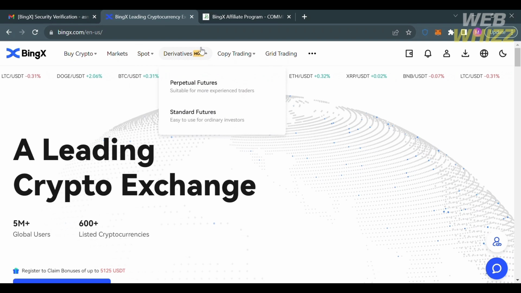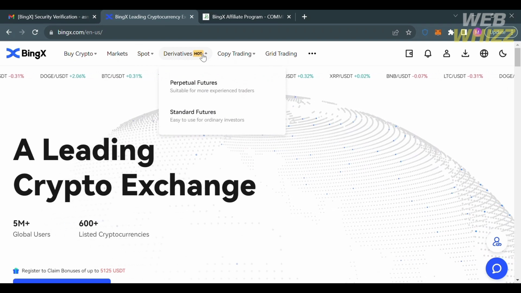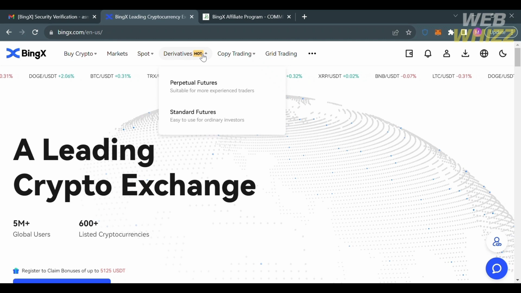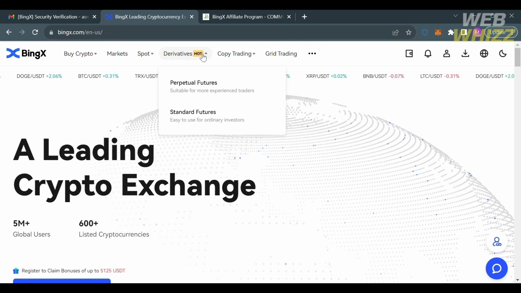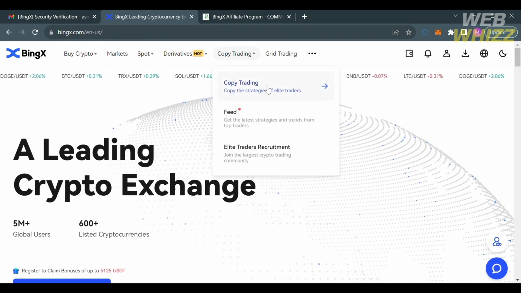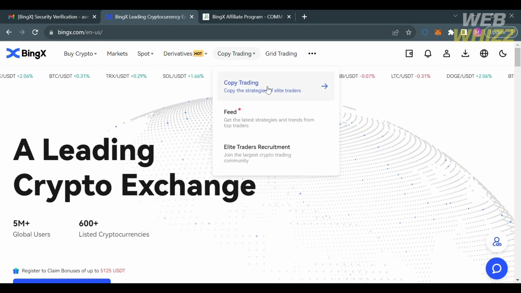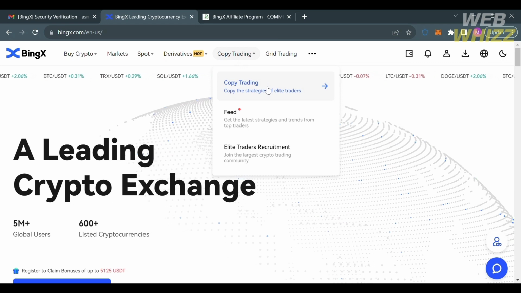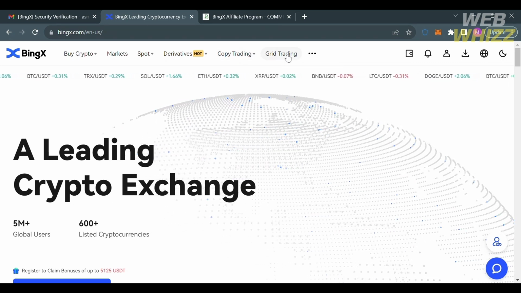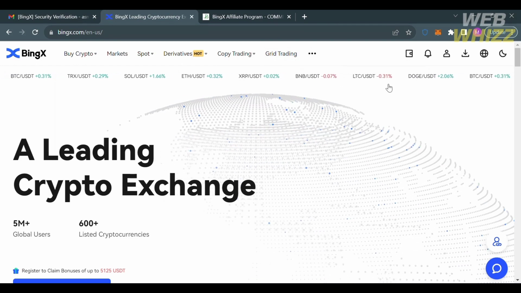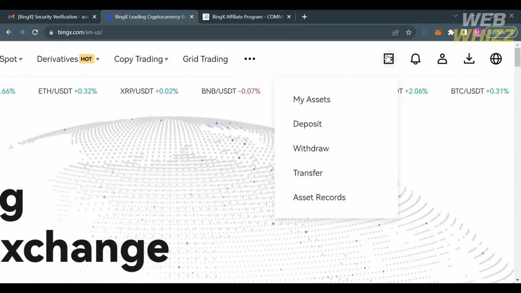Aside from that, you could also navigate the derivatives using perpetual futures, which is suitable for more experienced traders, or standard futures, which is easy to use for ordinary investors. You could also navigate copy trading in order to copy the strategies of elite traders, or access the feed to get the latest strategies and trends from top traders. Or you can join the largest crypto trading community called Elite Traders Recruitment. You could also navigate grid trading on the top panel, and access other options by clicking the 3 dots on the top panel.